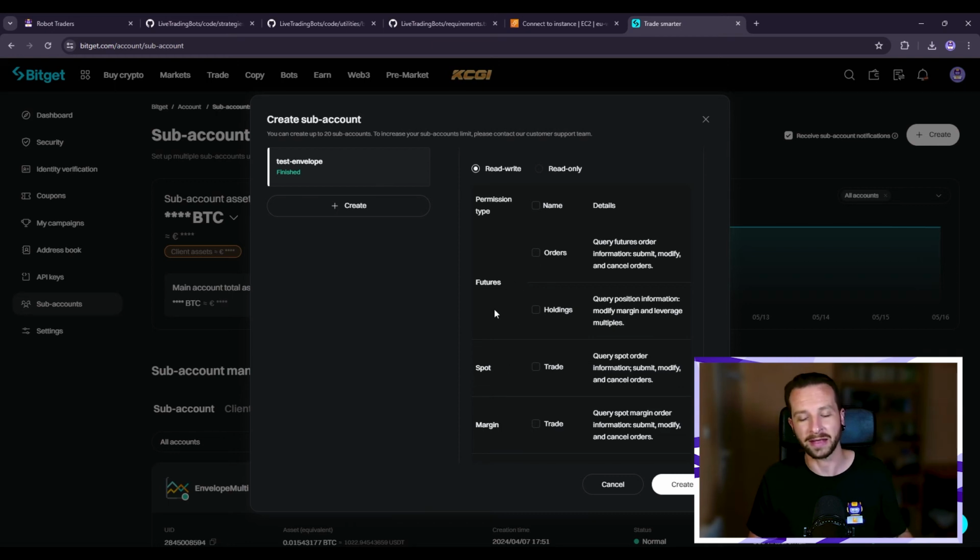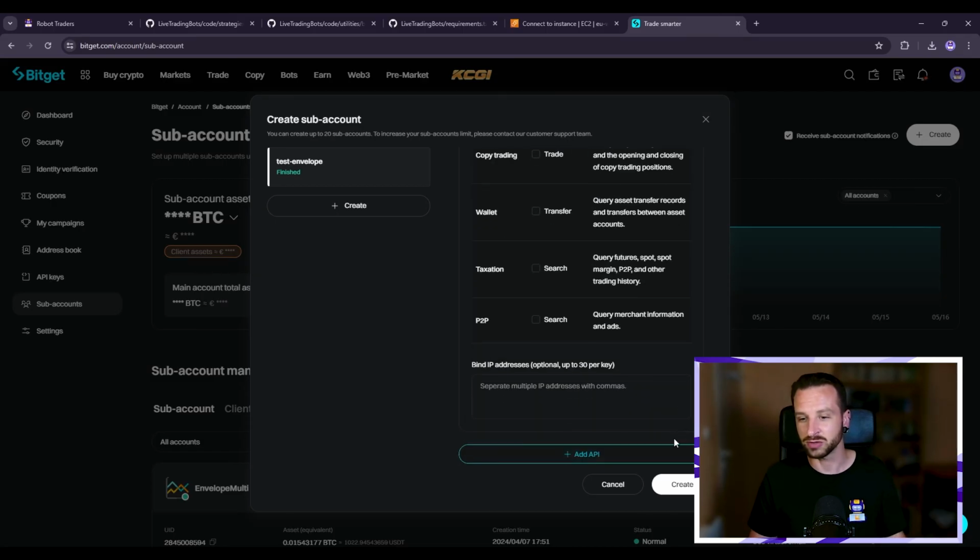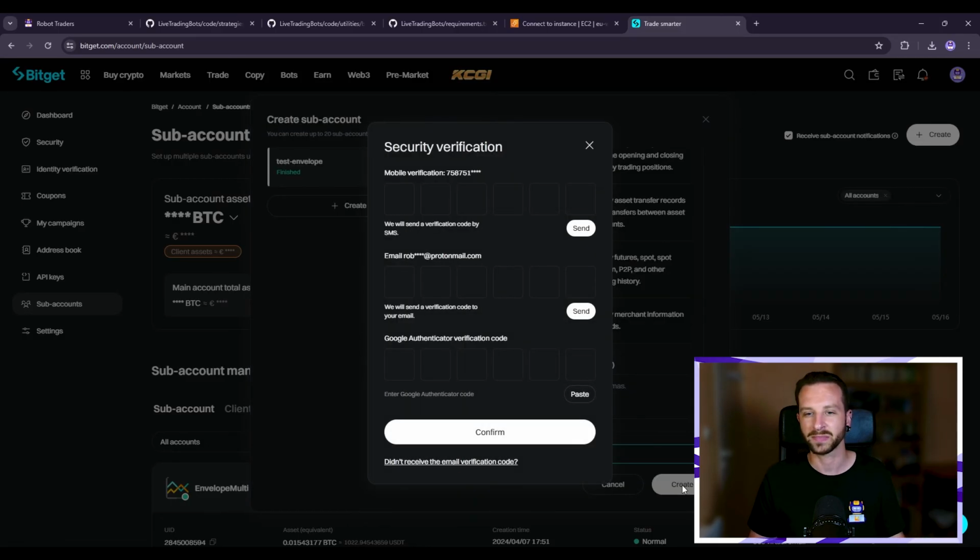Well, we're creating it to trade futures, to allow the live trading bot, the scripts, to trade futures. So we want to toggle this on, and we want to toggle this on, and that's it. So we're doing create. One could bind an IP address. I'm not going to do that. So create, and then you have to go through some security. So let me do that and get back.